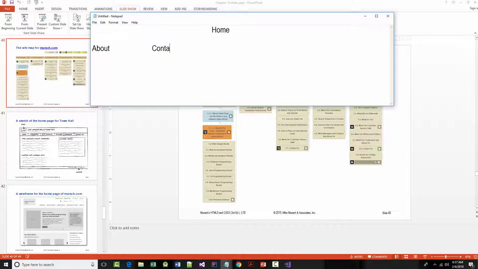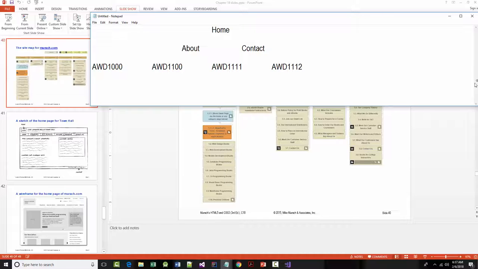We'll have a contact page. All right, so let's just put those there for now. Under the about page, we'll have what? AWD 1000, which is the course we're in now. AWD 1100, which is C sharp. AWD 1111, which is ASP.NET. And AWD 1112, which is JavaScript. All right, so we'll have those.